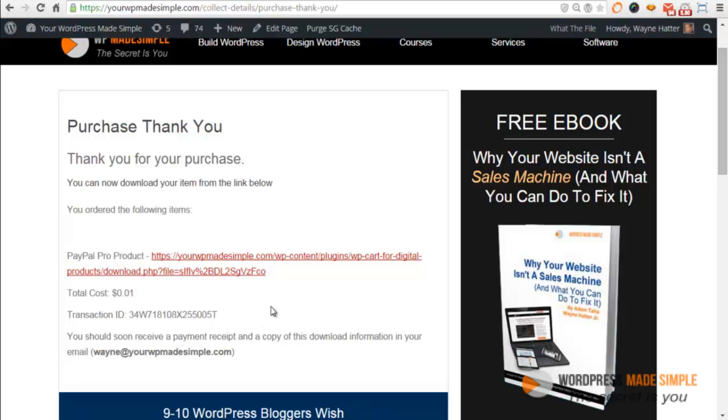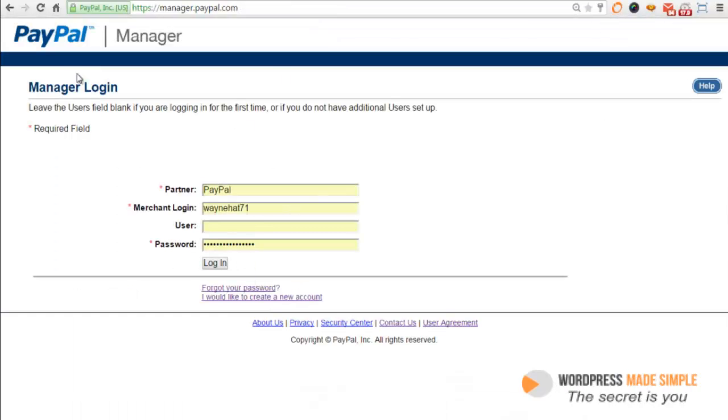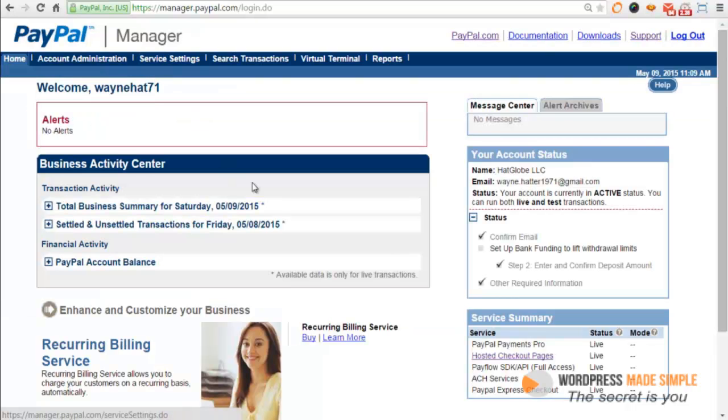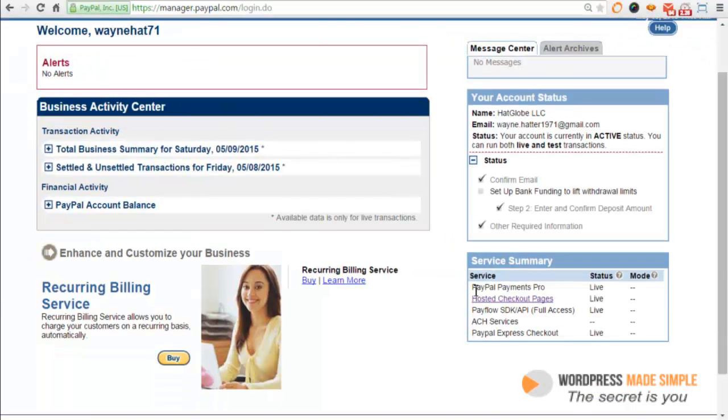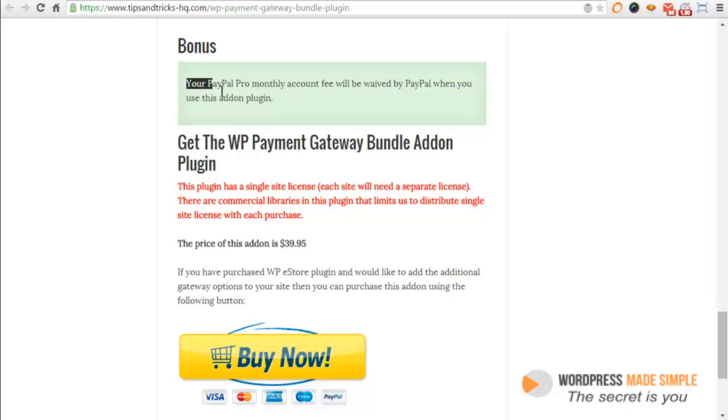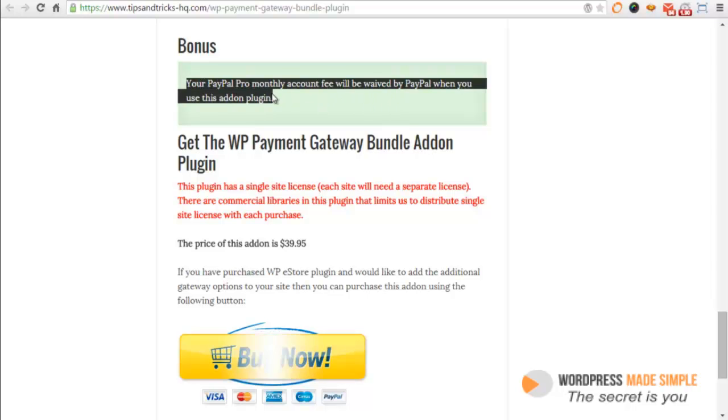Okay, so now let's get into the setup of the actual add-on itself. Obviously, you need to have a PayPal Payments Pro account. Okay, so I'm just going to log into my PayPal Payments Pro account, my manager here, and as you can see right here, PayPal Payments Pro, it's live, so that's activated, good to go. And if you don't have PayPal Payments Pro, then it's actually $30 a month for you to set that up. However, when you use this add-on plugin, that will be waived, as you can see right here. So that's a big bonus.